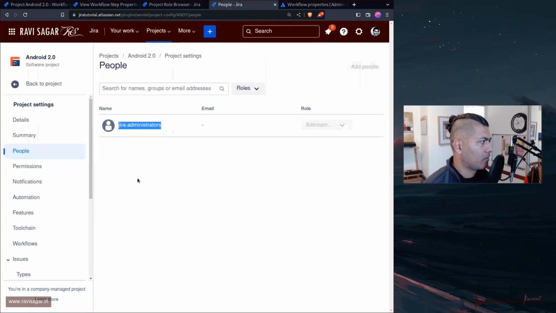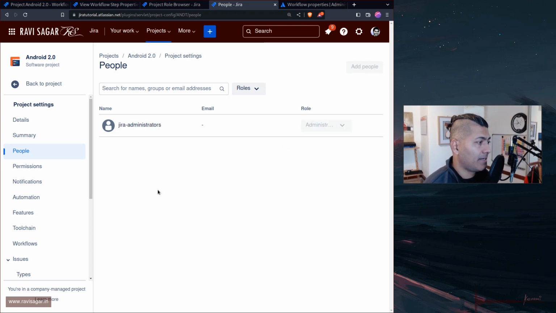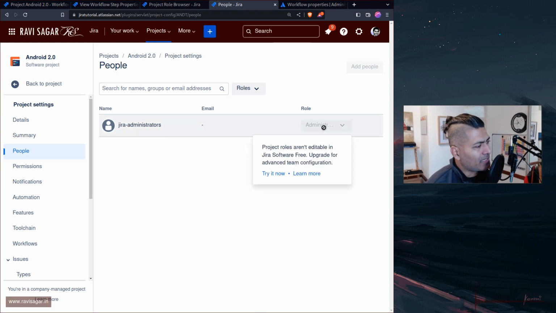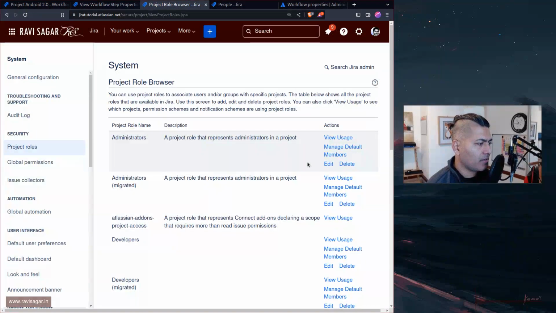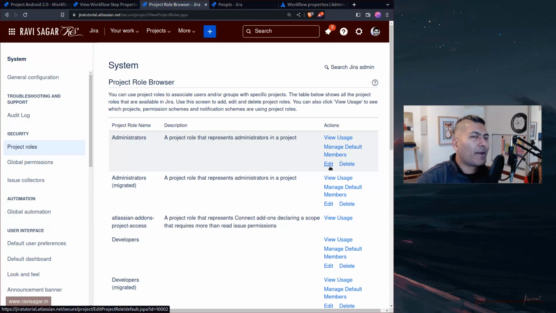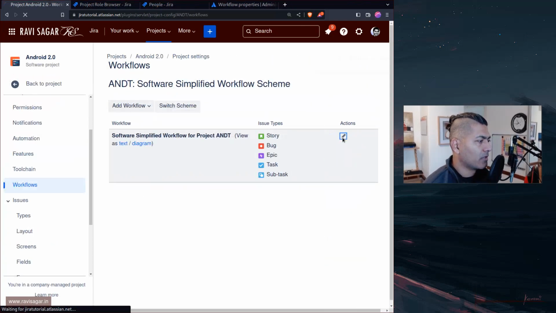But I think you get the idea, right? Unfortunately on cloud, on my plan I don't really have the option to modify the people. But I am part of the administrator, so let me try the administrator role because it might work. It should work, but of course, what we're trying to do here works nicely, but whenever you're using workflow properties, it might not work everywhere the way you want. So let me use administrator role. It is 10002, and I'll go back to the workflow and modify it again.